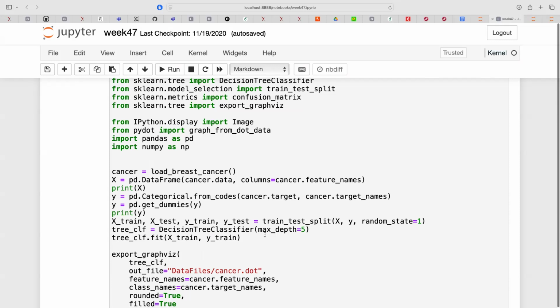You can make the tree deeper and deeper. That means that the tree becomes more expensive to train.